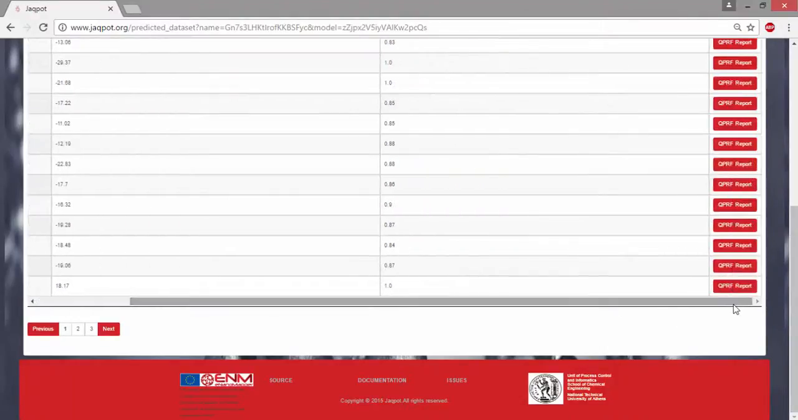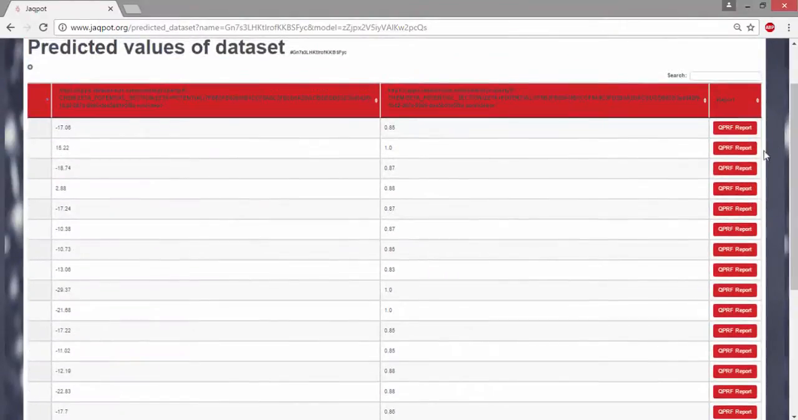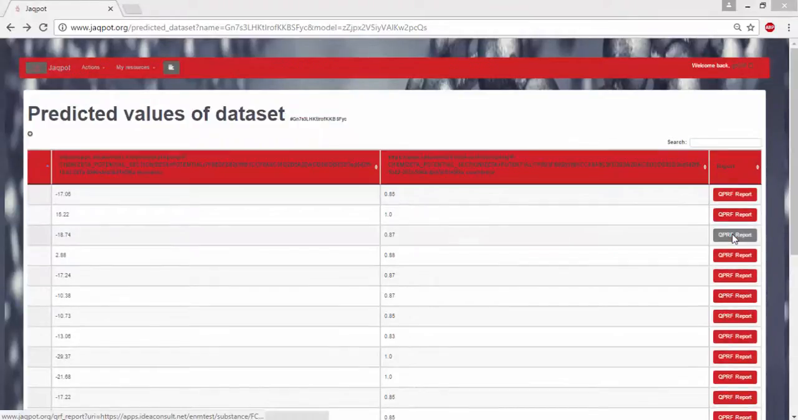By scrolling all the way to the right, users may create a QPRF report for any of the instances by clicking on QPRF report. QPRF reports have been made available for all modeling services. They're all editable and downloadable as PDF.